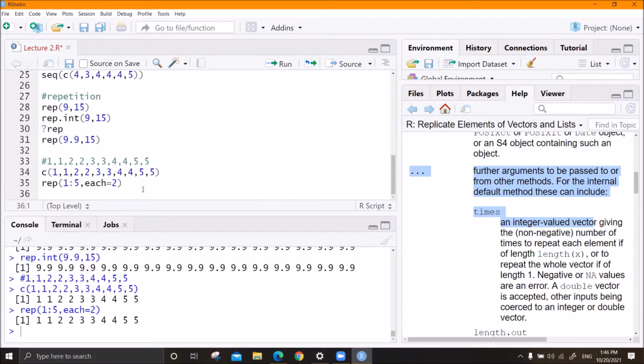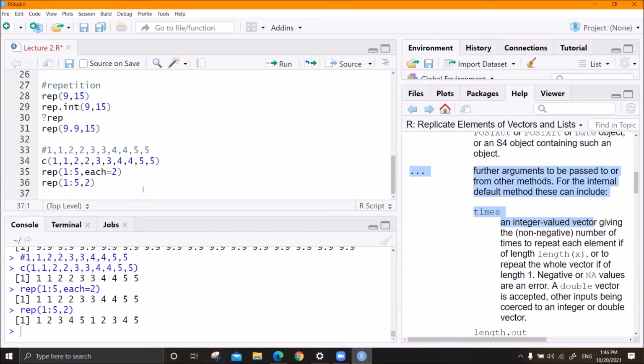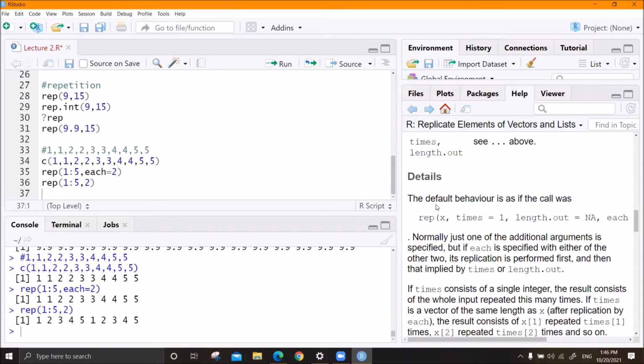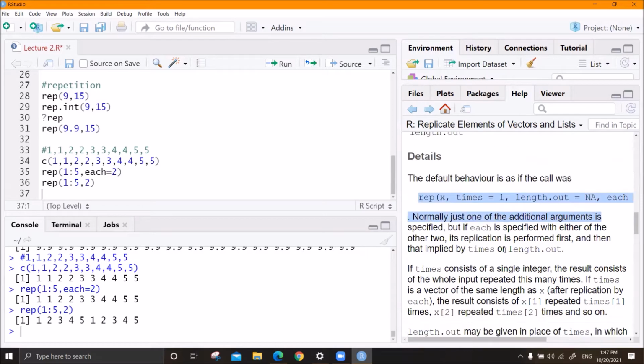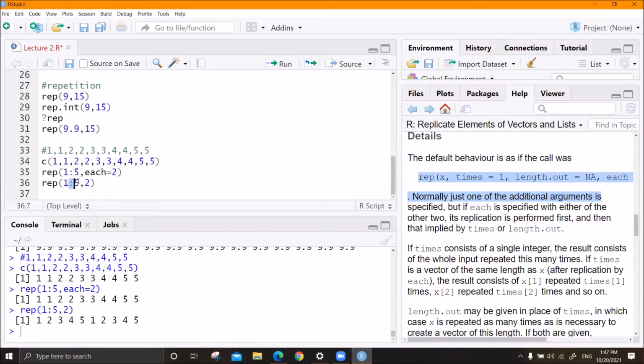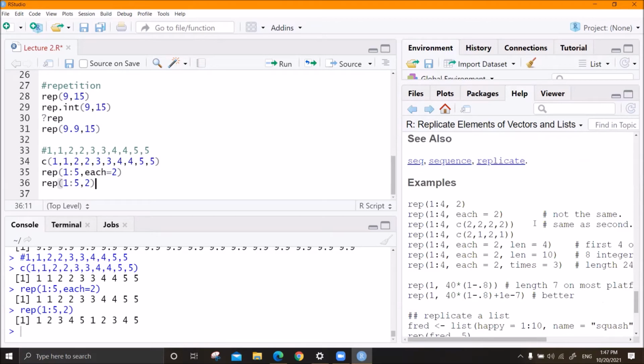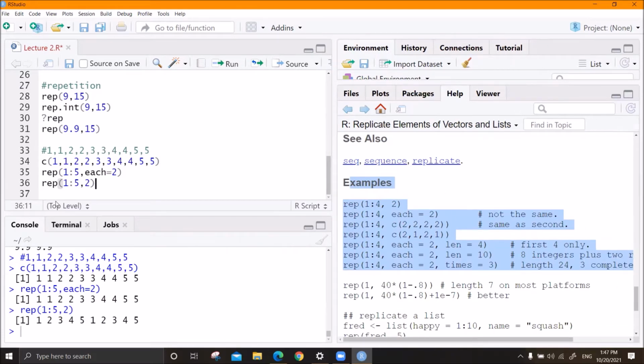You can write it like this, or you can write 1 to 5, 2. Same thing. This is the default behavior. If you give this to the command here, the default behavior is this. That is why it gave the same output from this line and this line. If you read through this, you will realize that the examples give you the default way the function has been constructed.